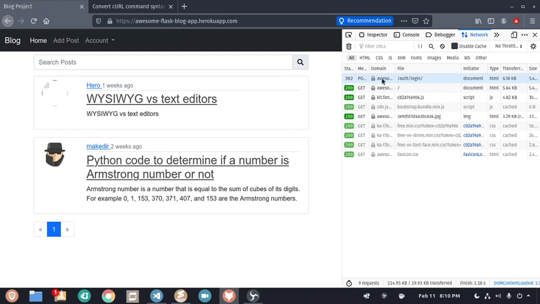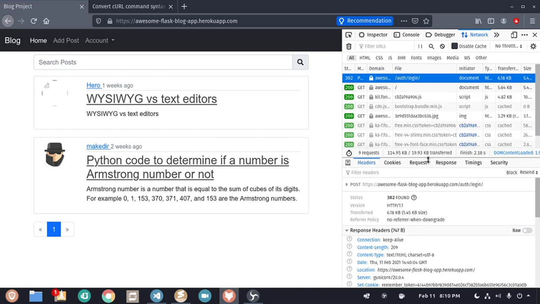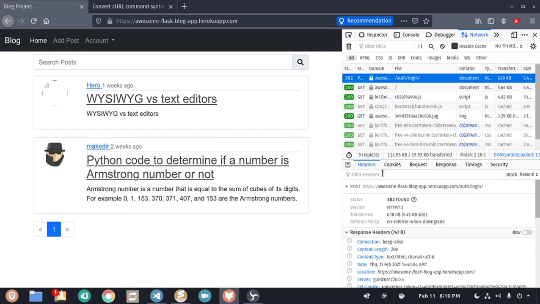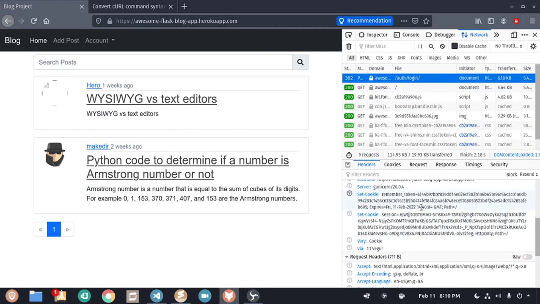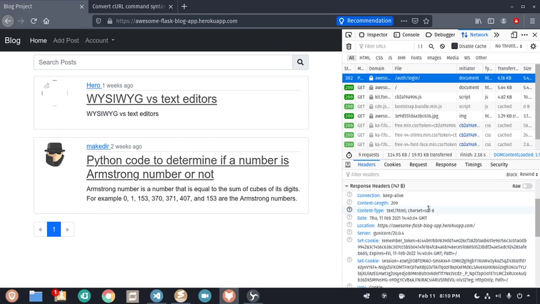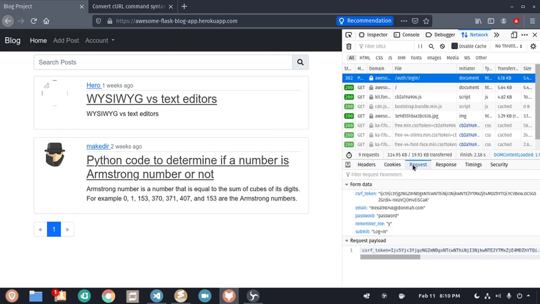Now as you can see, it has created a POST request. The method of the request should be POST. It has created a POST request to this URL, to this endpoint. When it creates this POST request, it sends the data which we used.